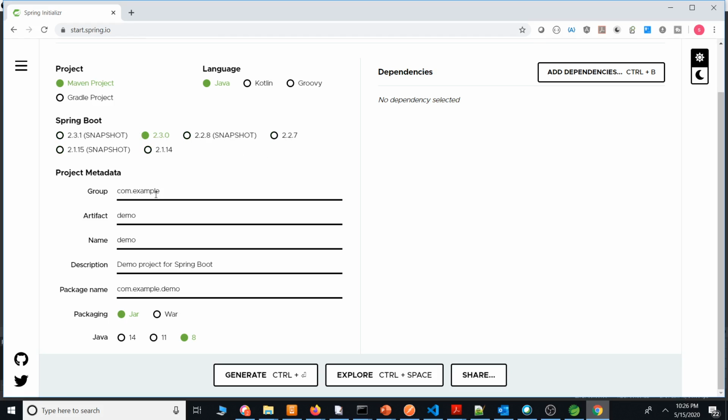We can select and provide the group ID, the artifact ID, and the Spring Boot project name, description, and package name from where it will be created. Packaging, whether it is a jar version or war version, and the Java version we can choose from here. And we can select if it is a Maven project, otherwise a Gradle project. And the language we can choose: Java, Kotlin, Groovy accordingly. In this course we are going with Maven, Java 8 and the Spring Boot version.